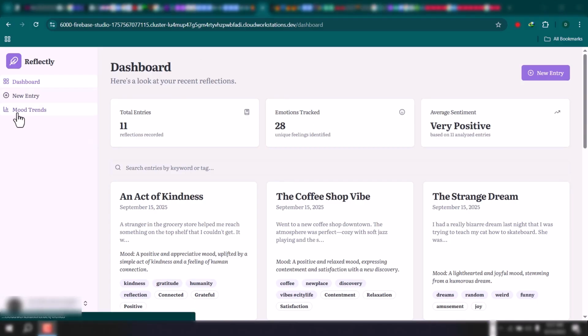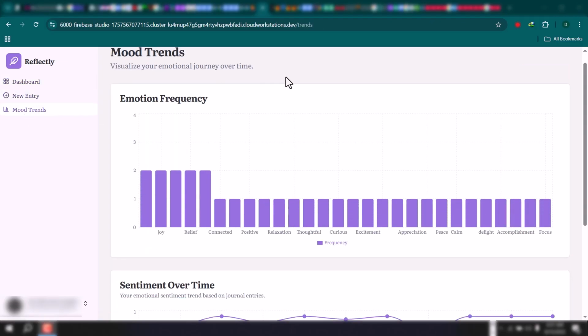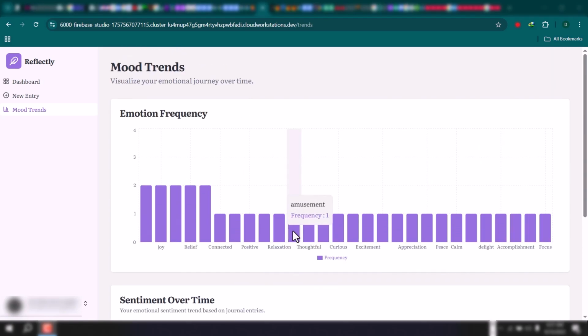We look into the third tab. Currently we have the dashboard, we have the new entry that are both working just fine. Now we'll implement the mood trends. It has loaded and it has brought up our mood trends. It shows various trends based on different tags and emotion. Mood trends visualize your emotional journey over time.